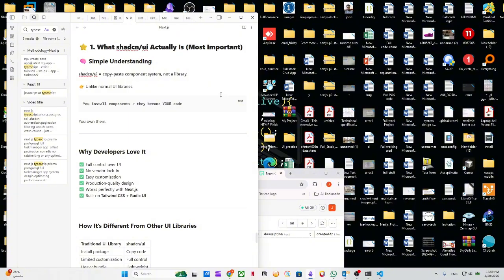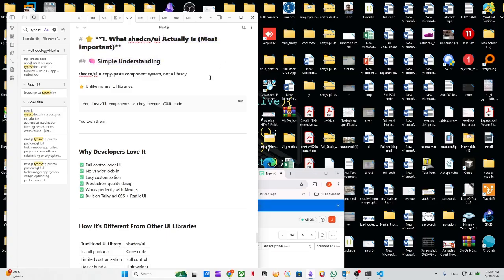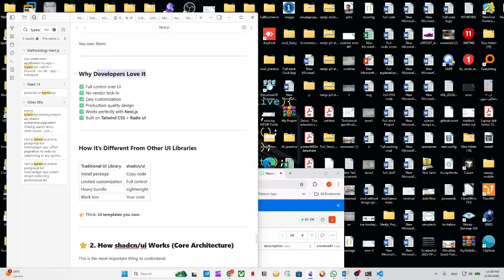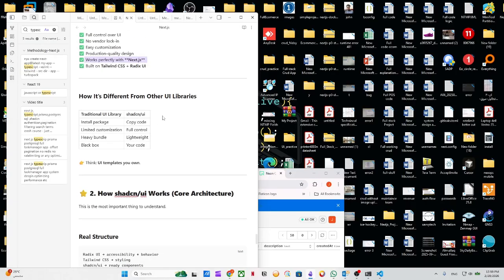So basically Shadcn is a copy paste component system, not a library. Unlike normal UI libraries, you install the component, then it becomes your code, you own it. Why do developers love it? Full control over UI, no vendor lock-in, easy customization, production quality design, works perfectly with Next.js, built with Tailwind CSS and Radix UI.